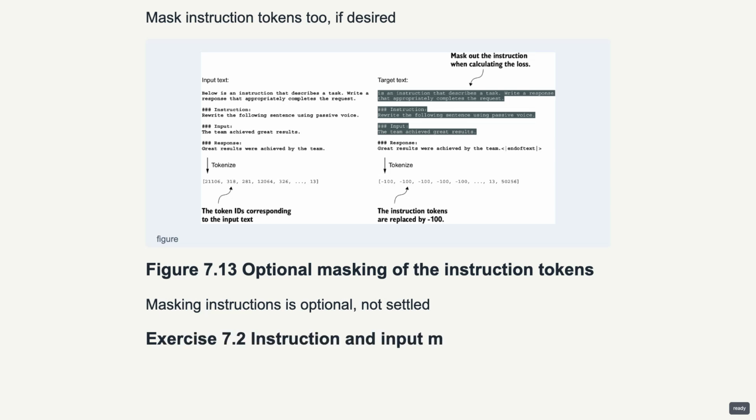The exercise asks you to try the masking variant yourself after training with the unmasked version. That comparison will tell you whether your dataset benefits from training only on the response tokens.